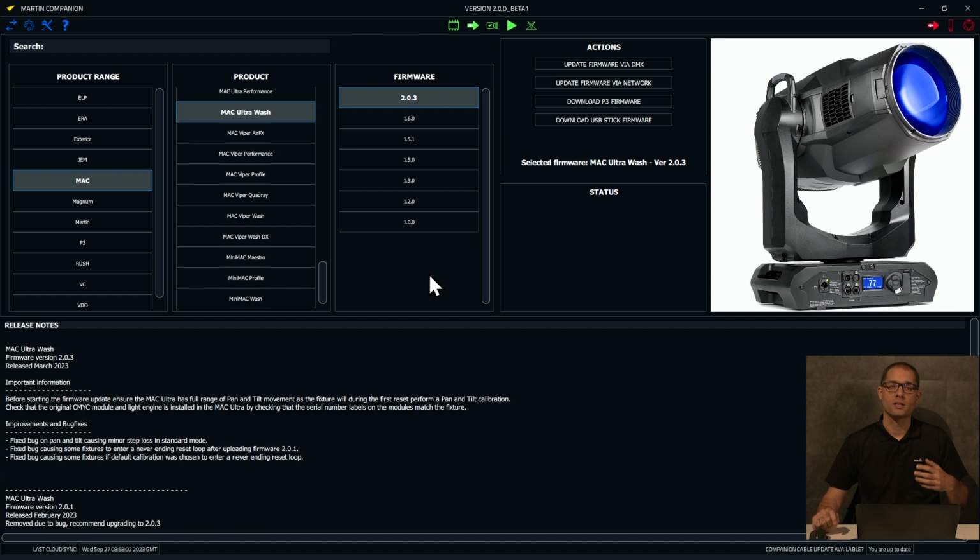Let's have a look at the different views and functions within the Martin Companion software. The different functions can be accessed through the green icons here in the main toolbar. The first one is Firmware Update. This function allows you to update firmware in any Martin fixture. All fixtures are available here with their latest firmware. Then you can upload the firmware to any or multiple fixtures at the same time.